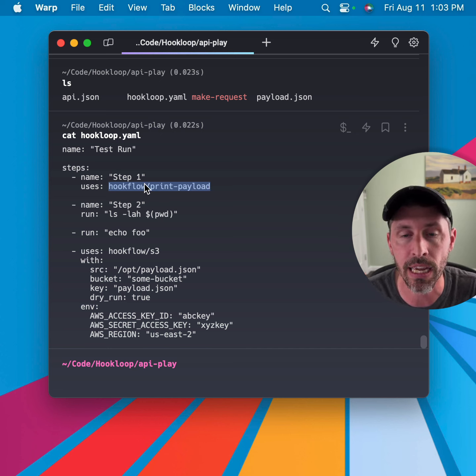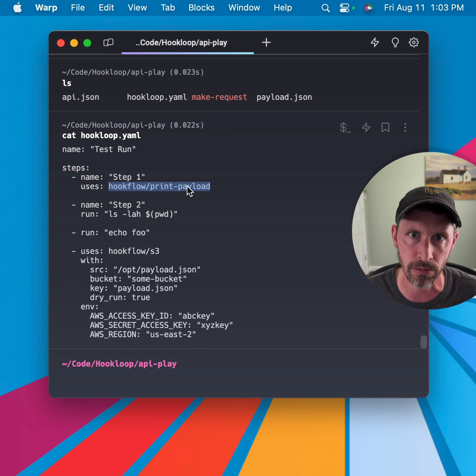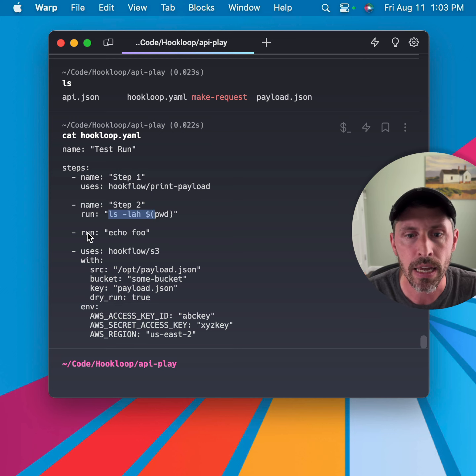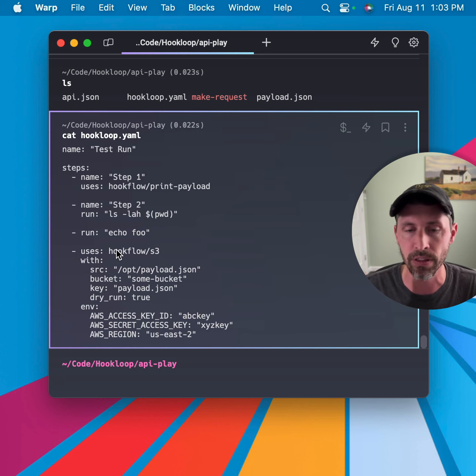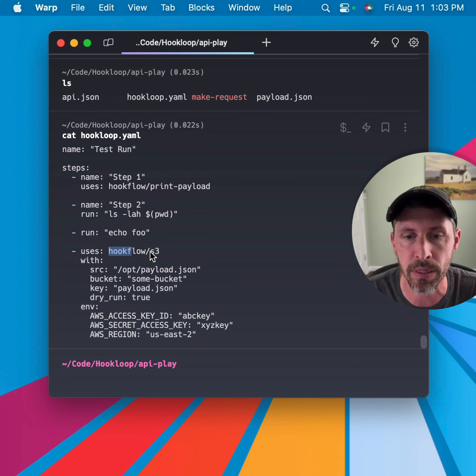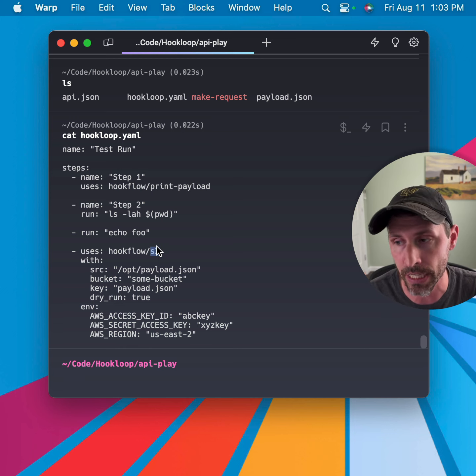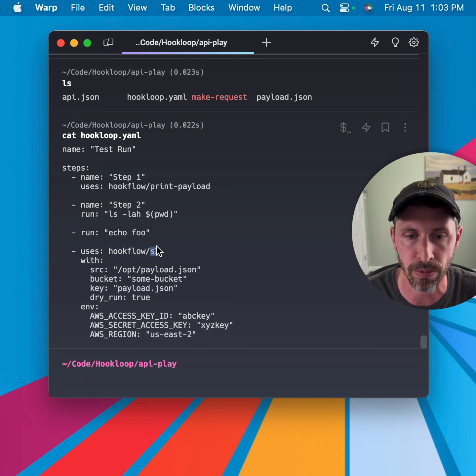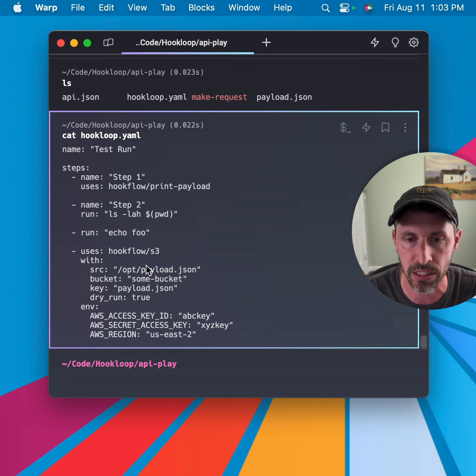So in this case, we have a GitHub repo flow print payload, and that is just going to print a JSON payload that we give this GitHub action, this thing I created. Step 2 just runs a command to print out the current directory. Step 3 just echoes the word foo. And step 4 runs a different action that I created under the hookflow namespace here, S3, that installs the S3 CLI and pretends to do something based on access keys and buckets for S3 and all that kind of good stuff.